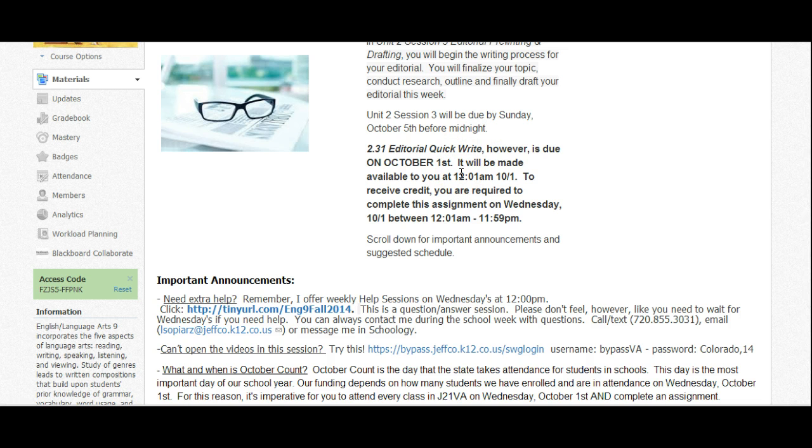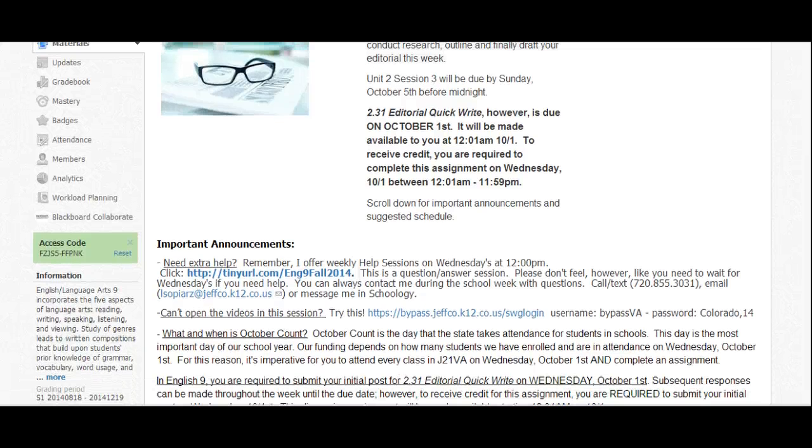However, there is one assignment that is due on October 1st, Wednesday, and that is the editorial quick write. I will not make this available until 12:01 a.m. on October 1st, and this needs to be completed on October 1st. If you don't complete it within this time frame, then you will not get credit for this assignment. You can make your initial quick write post on October 1st, and then you can do the subsequent responses in the discussion board after that, but the initial post has to be done on Wednesday for you to receive credit. It's not there now, but I will make it available starting on October 1st. Don't worry, I'll probably send you a message and post in the updates page.